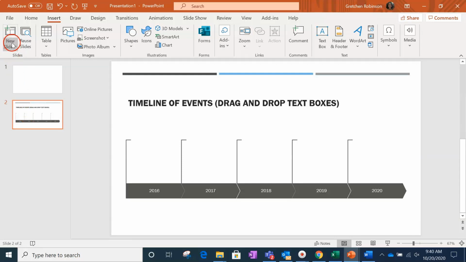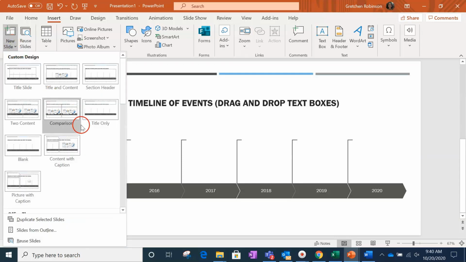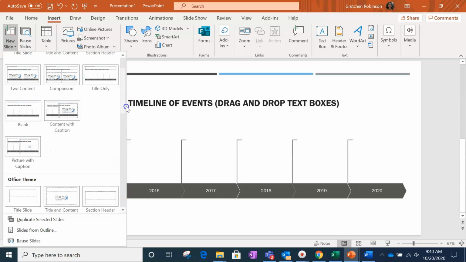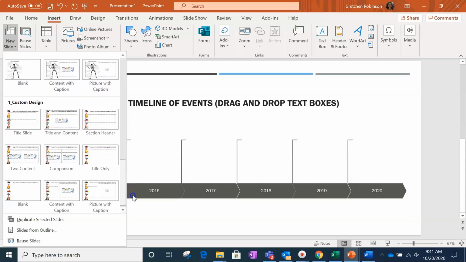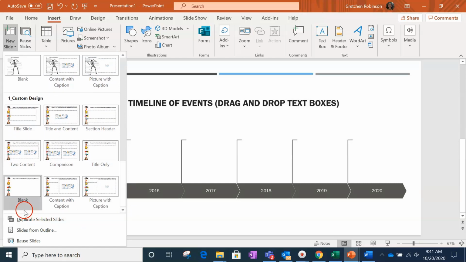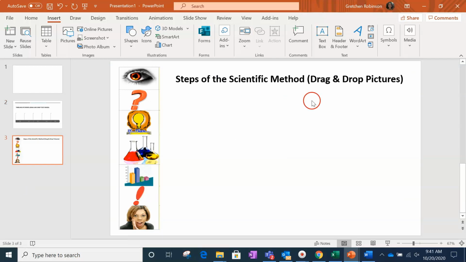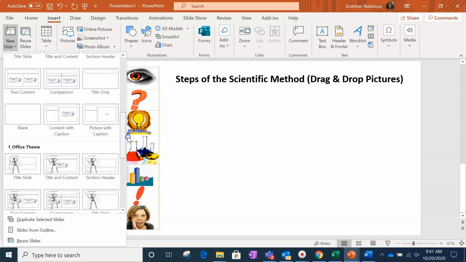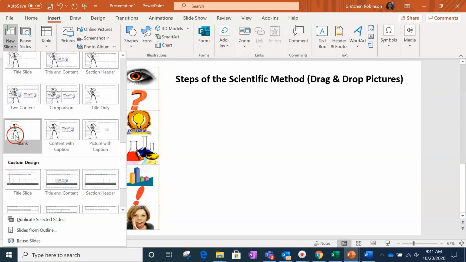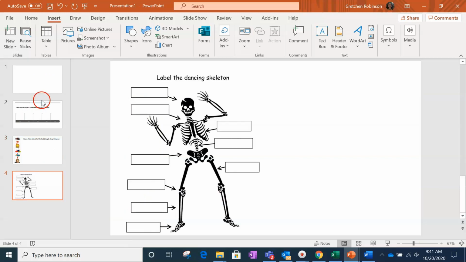So now we're going to insert our next slide, and I'm going to hit New Slide and scroll down. I want the scientific method one, so I'm going to scroll down. I see the scientific method slides, and I'm going to choose that blank one right here. And it already looks exactly the way I want. And I'm going to insert my last slide, which was the skeleton slide. I'm going to find that, and I'm going to use the blank, click that, and now I have 3 slides. So now I'm ready to start editing.